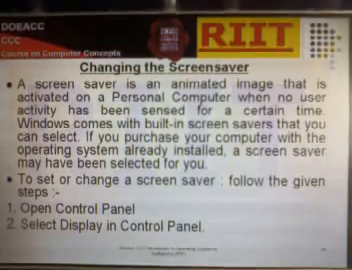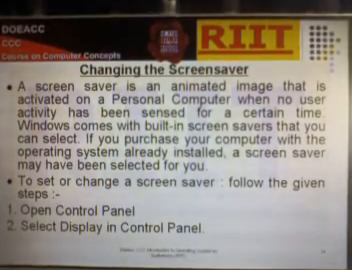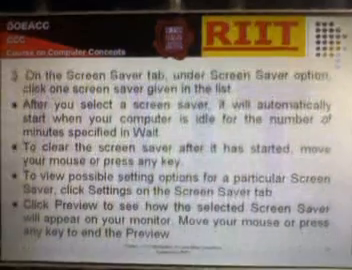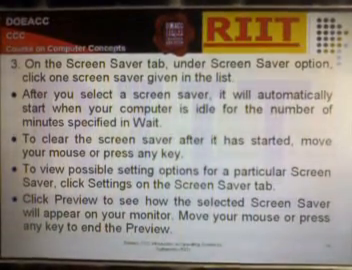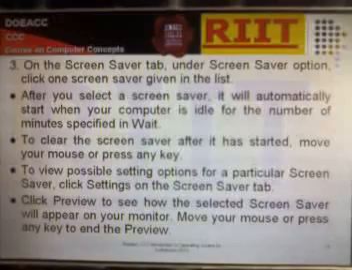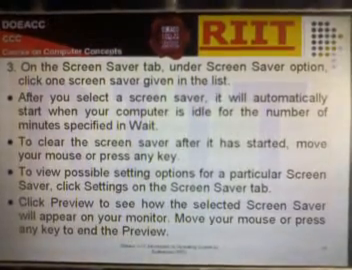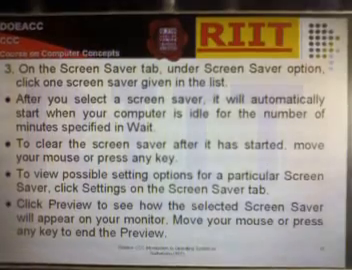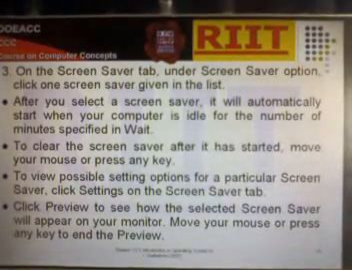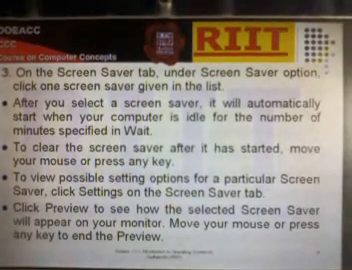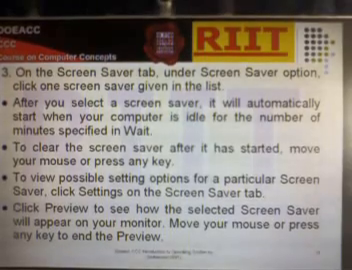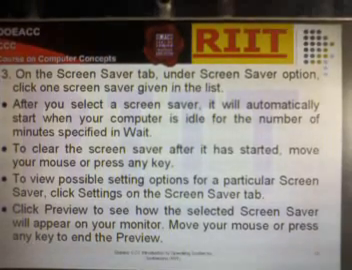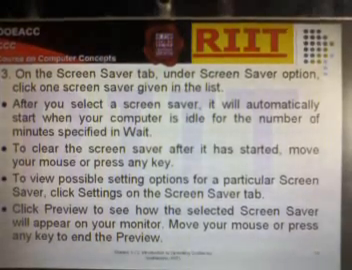Open Control Panel, select Display in Control Panel. On the Screensaver tab, under Screensaver option, click one screensaver given in the list. After you select a screensaver, it will automatically start when your computer is idle for the number of minutes specified in Wait.